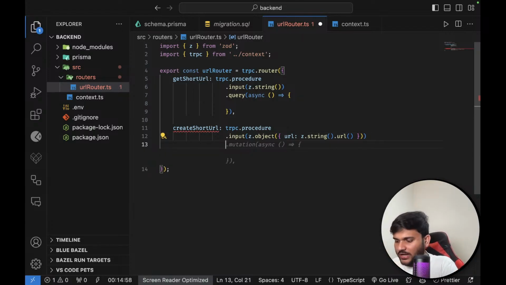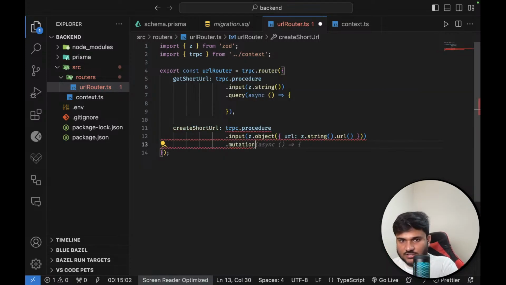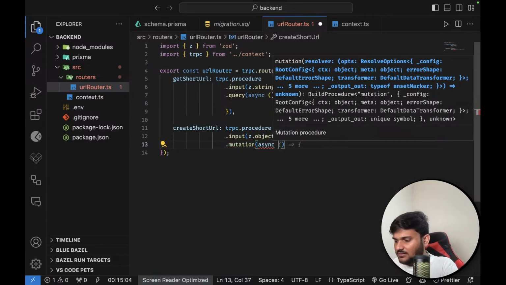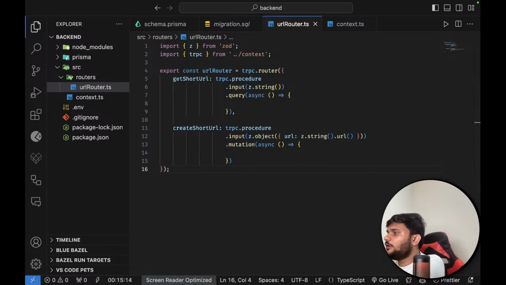And then again, this time you are creating a URL, so you need to have a mutation. I believe that is obvious. Async, and then you can have a callback here. Okay. This is a simple way to create a procedure. That's it. That's technically what you are going to do on the server side. You are going to have multiple procedures created in a similar form.